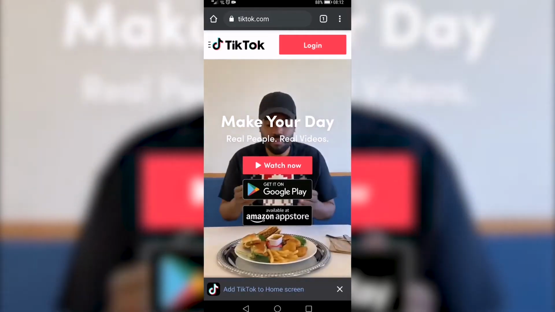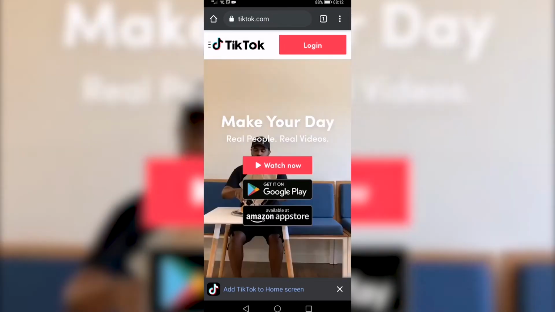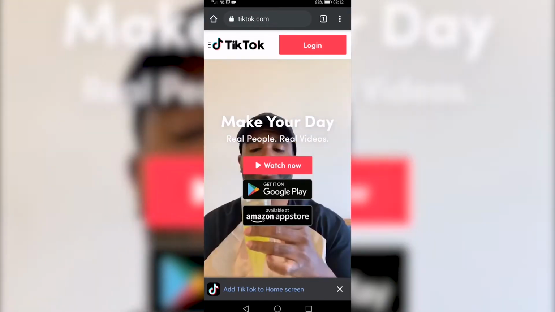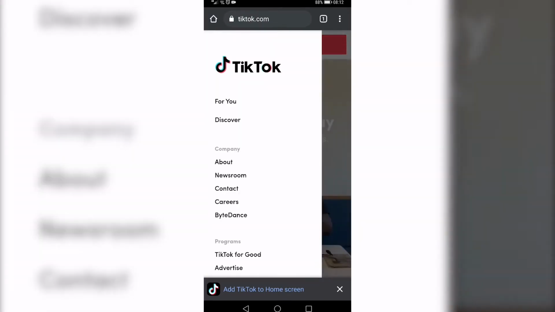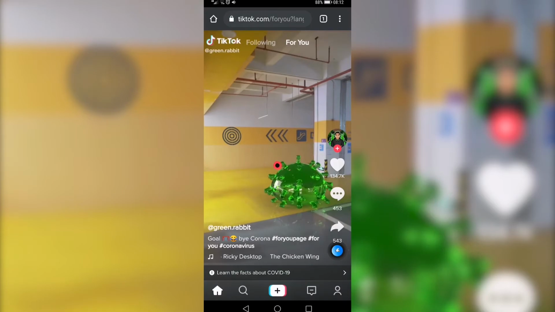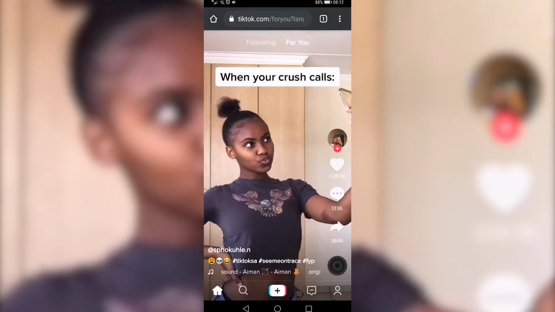and it will bring you to this page, and you can see it says log in, but you can see 3 horizontal stripes next to the TikTok logo on the left hand side at the top. If you tap on that and then you tap on either For You or Discover, I'll tap on For You to go to the For You page. You can see it's loaded up TikTok and it's showing me videos from the For You page. I can go ahead and scroll on them and watch these TikToks.